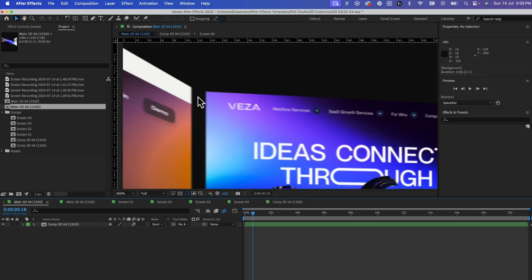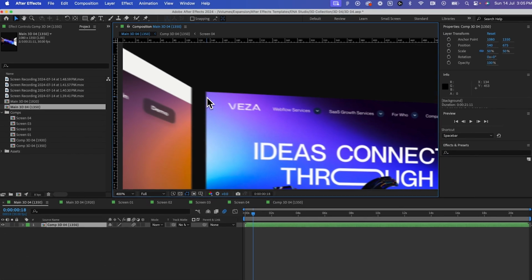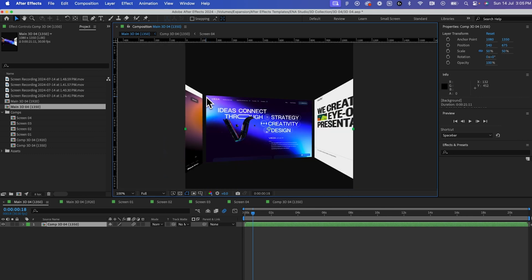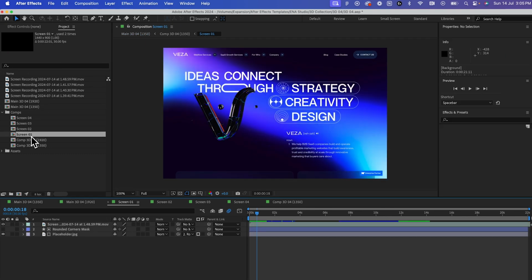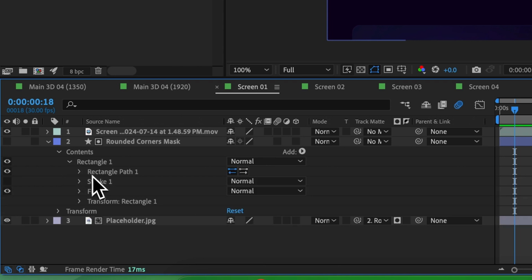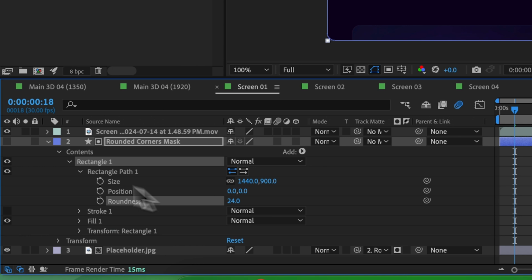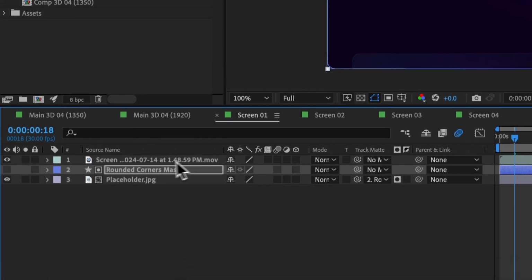One thing you'll notice with the default settings here is that our corners are sharp, and what a lot of people like is a rounded corner. So I'm going to show you how to round corners in the template. Let's zoom back out here and we're just going to go to our screen 1, and what we can see down here is we have a rounded corners mask, and we just simply click on this arrow to open up the contents, then the rectangle, then rectangle path 1. Under this folder we have a roundness value. We can actually just click here and put any value we like, so 24. Once that is set, we're ready to mask it on our video.